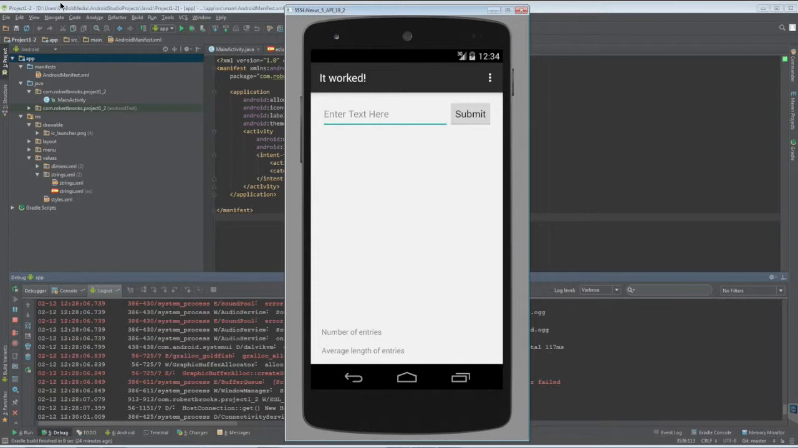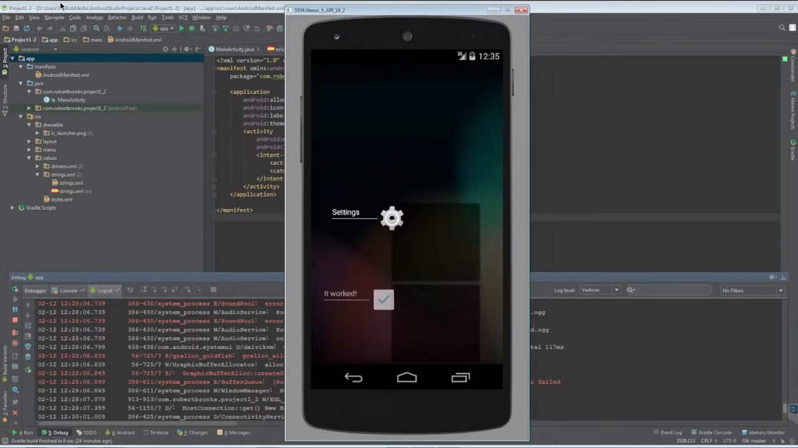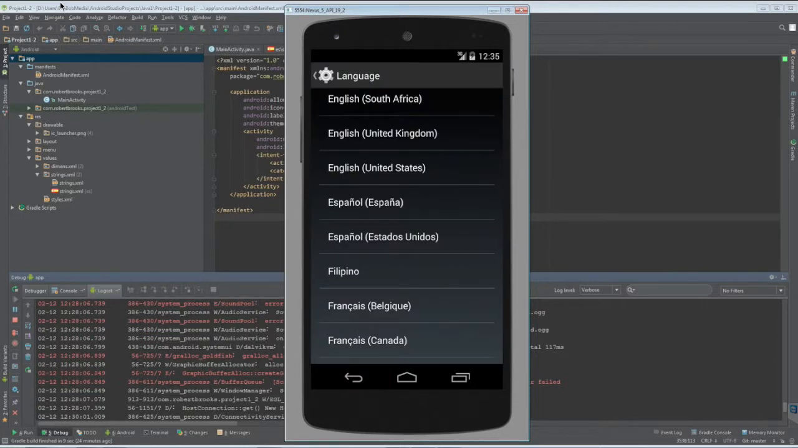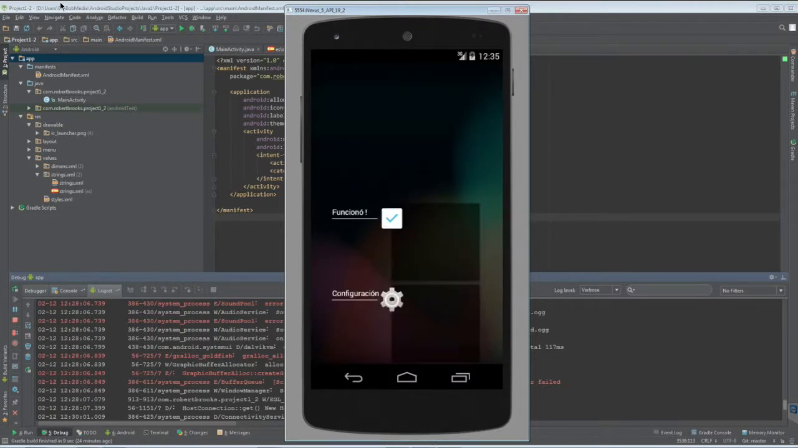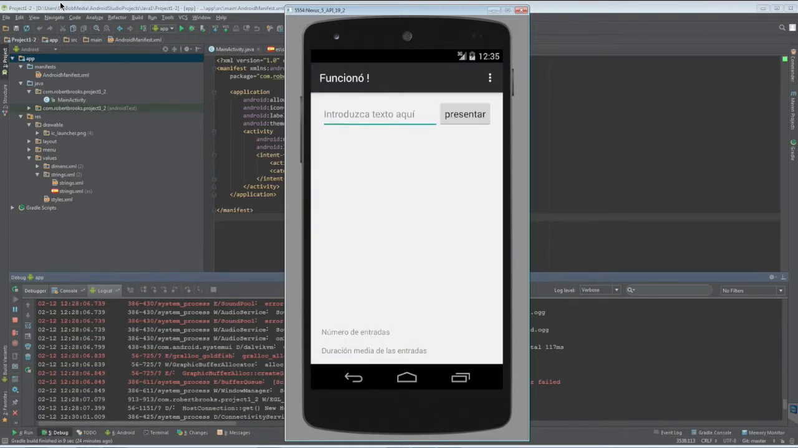Now let's go over the supporting of Spanish and English text. So let's hop on over to our settings. We'll go ahead and switch the language to Spanish. Alright, and let's hop back to our application and see what that does. The first thing you'll notice is all static text in the application is now Spanish. Funciono means it works. Enter the text here, submit, presentar, and then the number of entries and the average length of the entries.